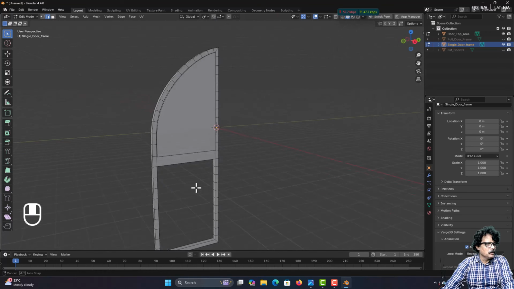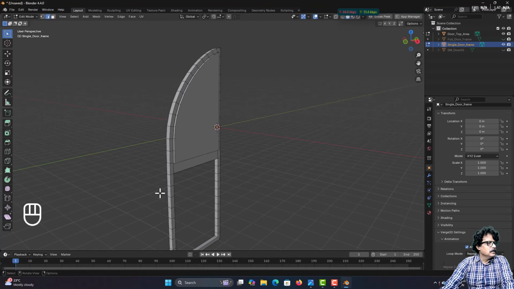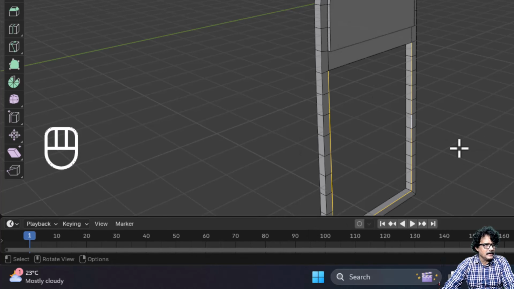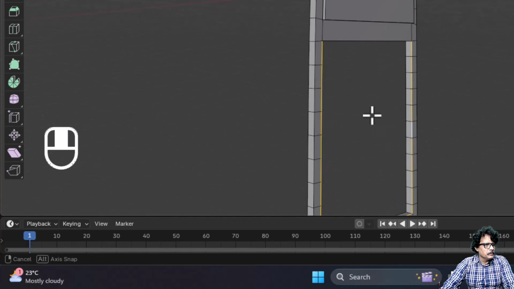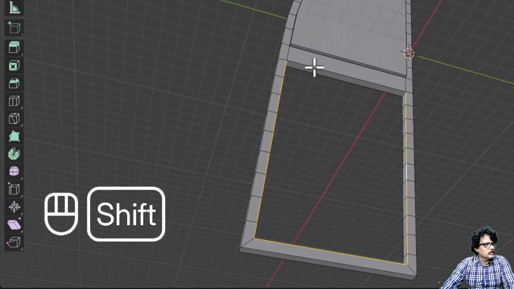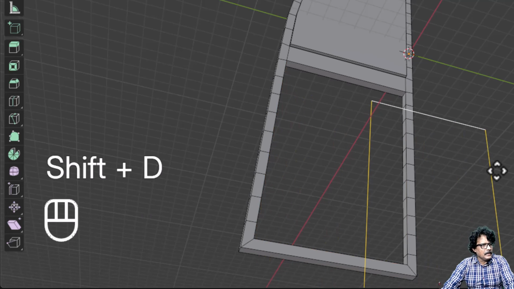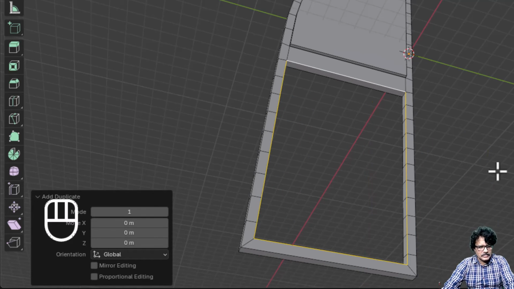I will come back to the single door frame here and middle mouse click, turn here. In the edge selection, I will Alt click to make a loop selection. I have selected this entire loop. Then I will middle mouse click and turn up, and Shift click this edge. So, I have selected this entire edge. I will press Shift D to duplicate it, right click to place it at the same spot.